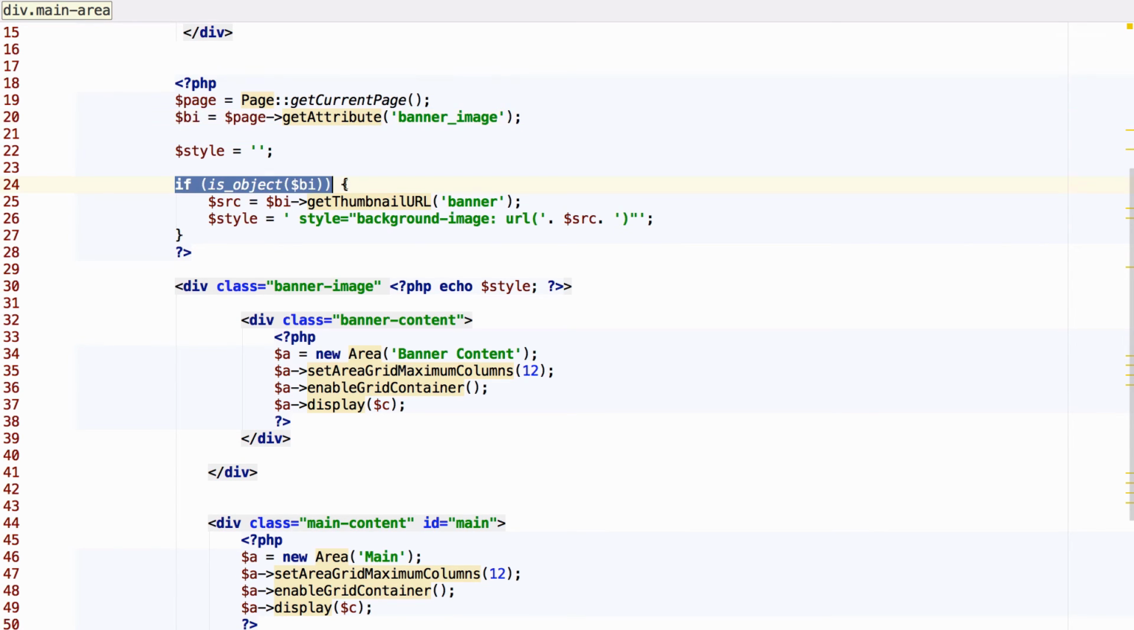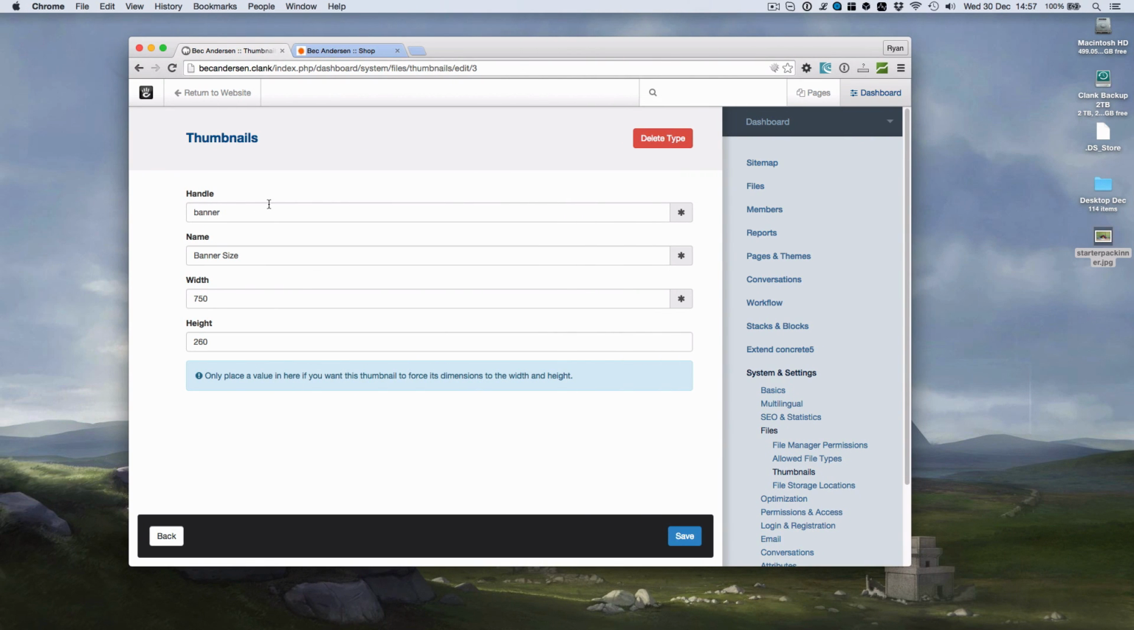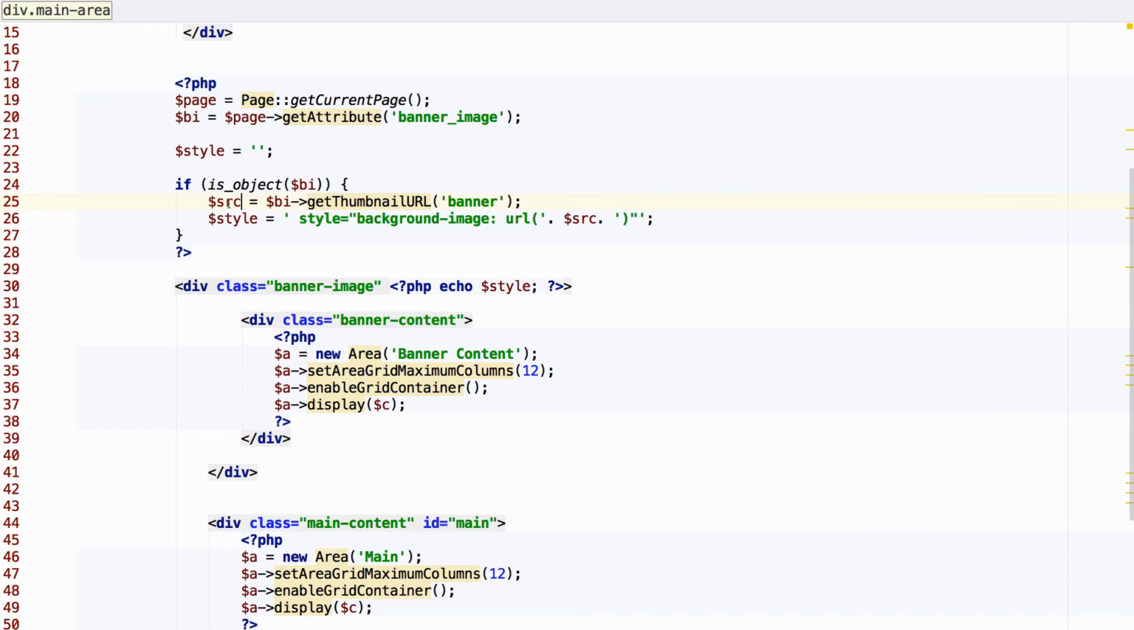Then what I'm doing here is I'm just testing to make sure that it actually is an object, that we did get an image. And then what I do is I go image get thumbnail URL, and I pass in the handle of that new thumbnail size. So that's that banner that is there. With that source there, that's the URL to the image, I can do whatever I like with it. So I've just applied that to a URL on a style tag, and that's where the style ends up on the banner. Even though it's simple, I will put this code underneath the video so you've got it for reference.